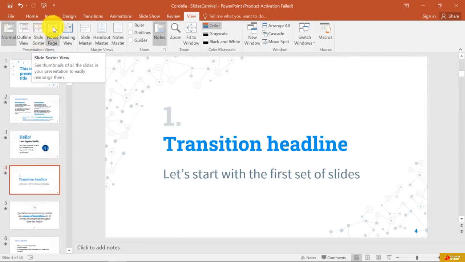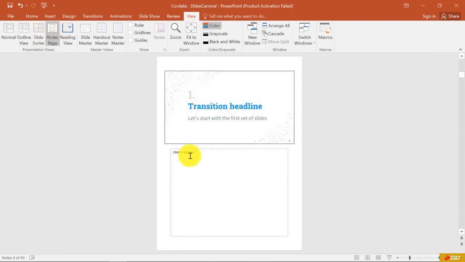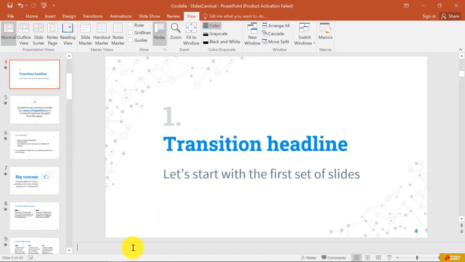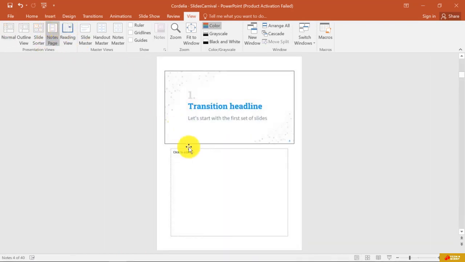The next one is Notes Page. Here you can add notes to your slide. You can also do that from here, but if you want to write a longer note, you can just go to Notes Page, and here you can write the notes, like transition, headline.